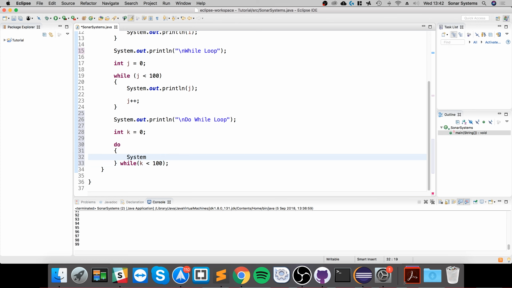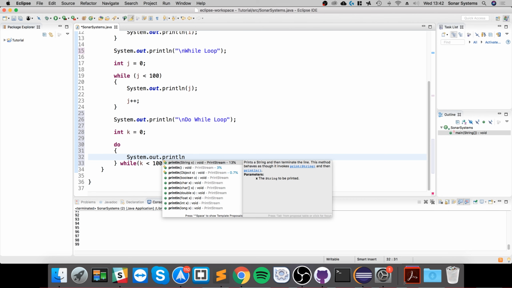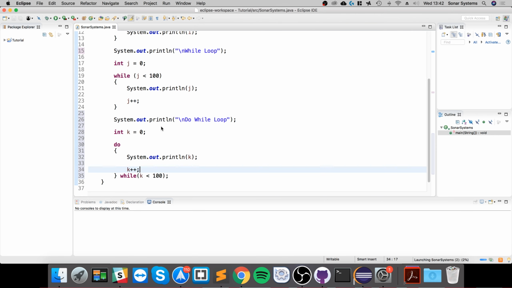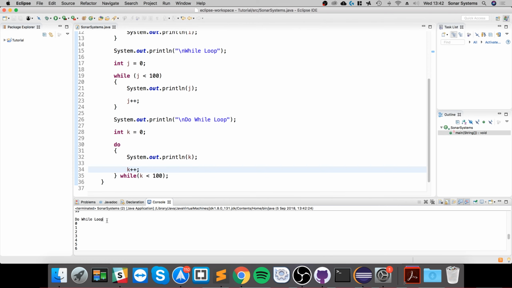And in here you put your code. System.out.println, and we're going to say k, we're going to say k++. If we run it, let's see if we get the do while. So we get do while. So it's exactly the same.